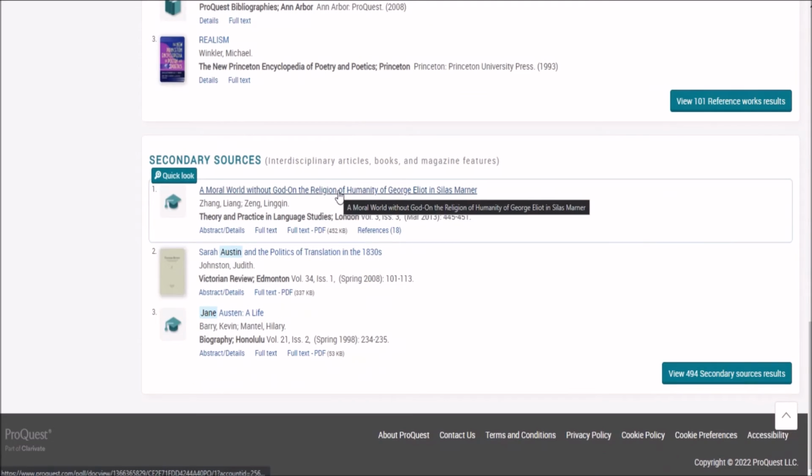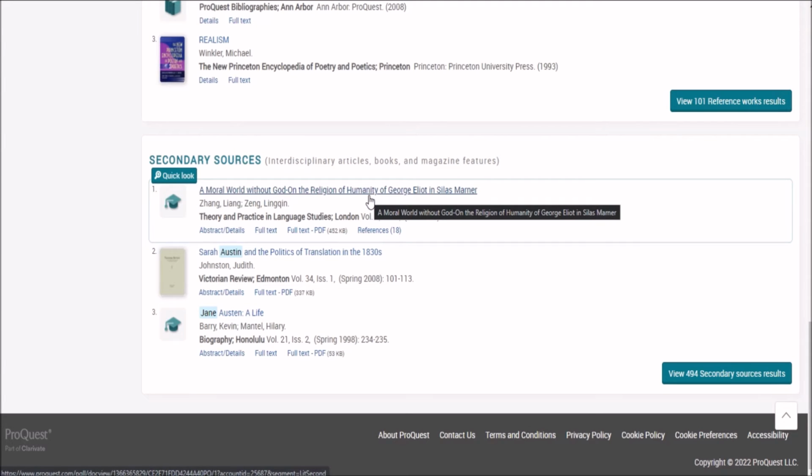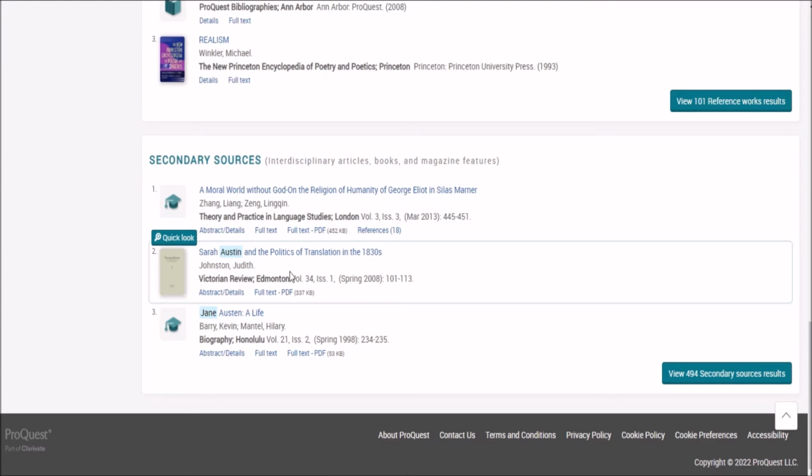And then secondary sources are sometimes a little unrelated. A Moral World Without God: On the Religion of Humanity of George Eliot and Silas Marner. We can see that doesn't necessarily have anything to do with Jane Austen, but this bottom text does, and we can see that it's a biography written by Kevin Barry and Hilary Mantel about Jane Austen's life. If that's something that you're looking for, you can look through these texts right here.